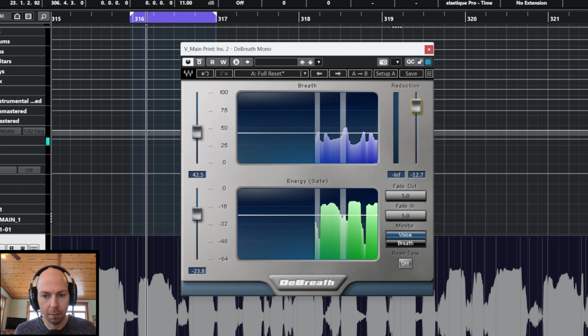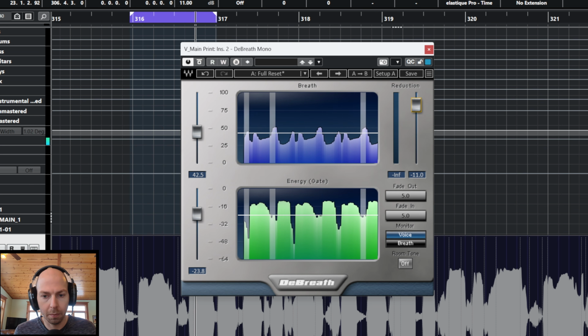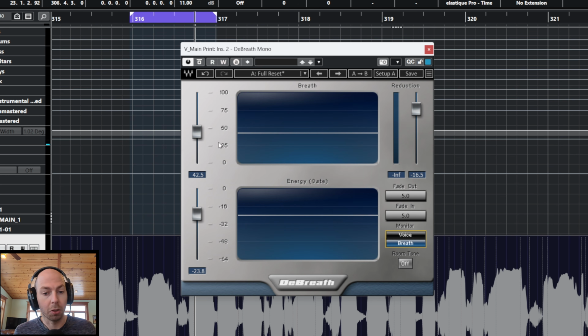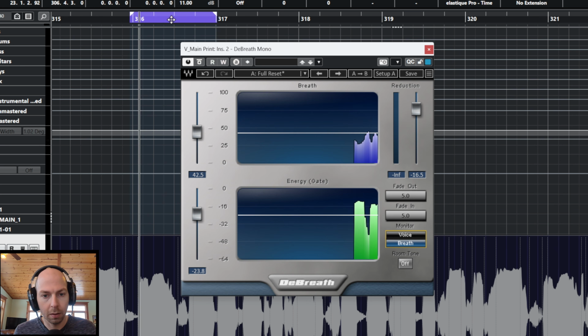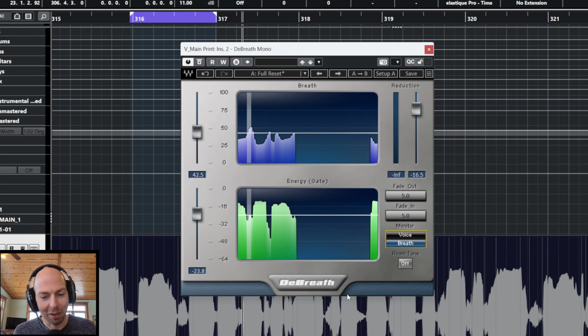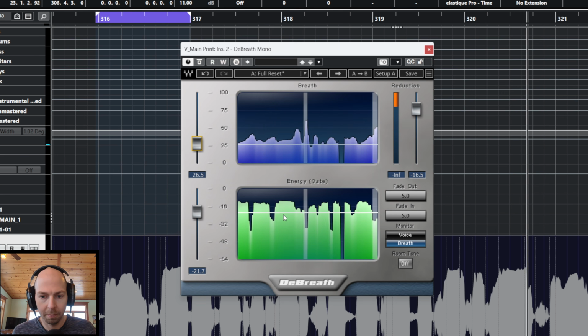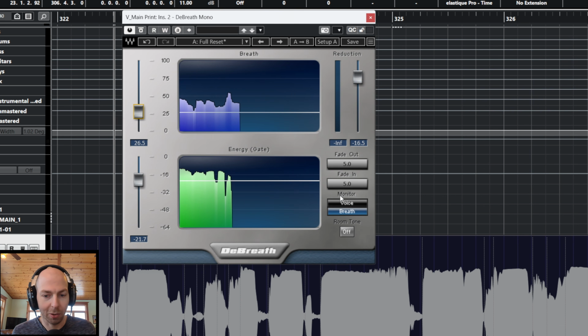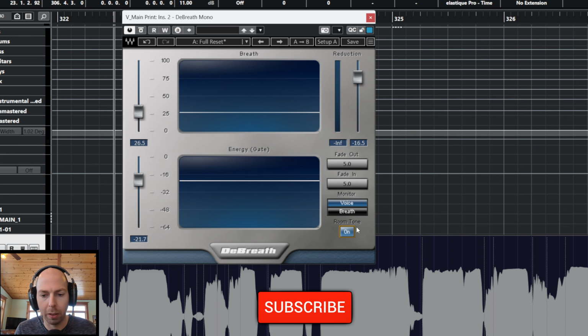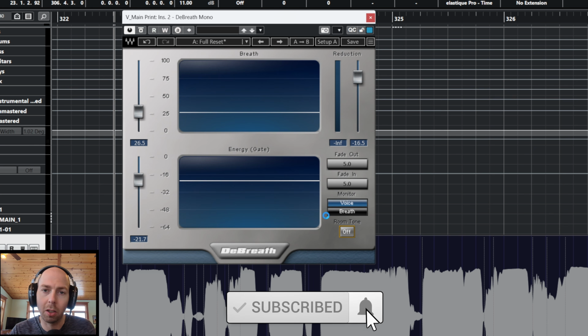And if you want to just listen to the breaths, like when you're dialing in these settings, you just click this breath monitor button. And then you could hear just the breath coming out. It's kind of funny. Yeah, it sounds kind of ridiculous. That's okay. And if you think it sounds too obvious, like it's taking too much away and there's like silence, you can just click this room tone button. All that does is add some white noise underneath that to help blend in the attenuated breath.